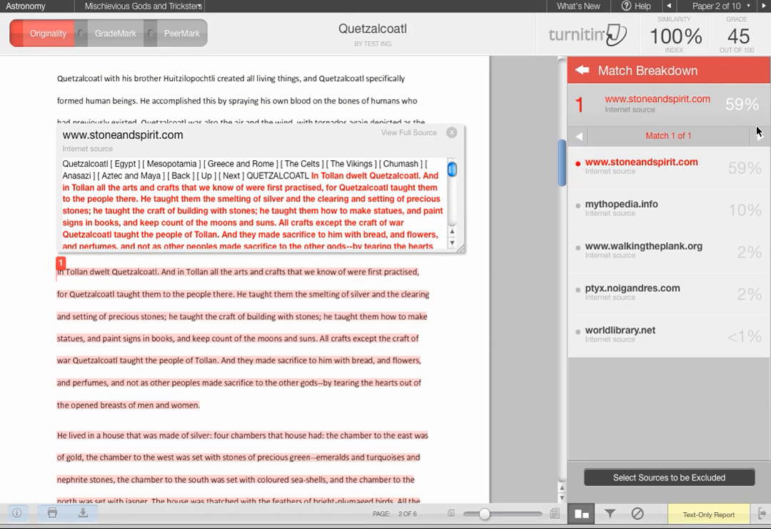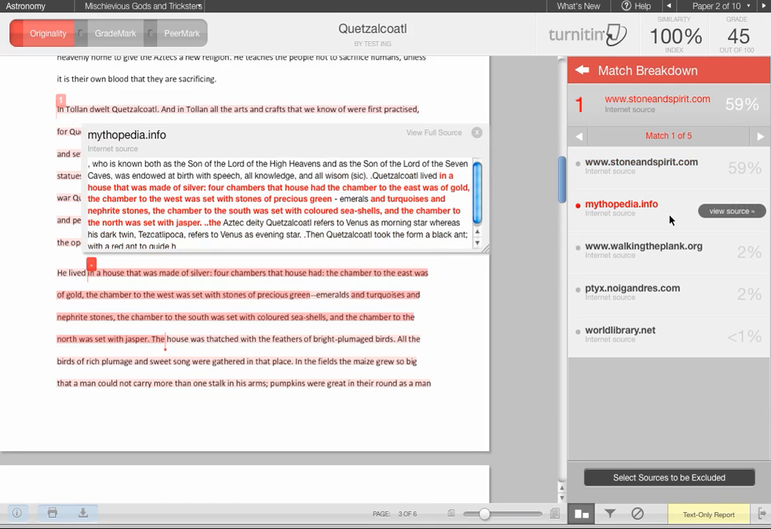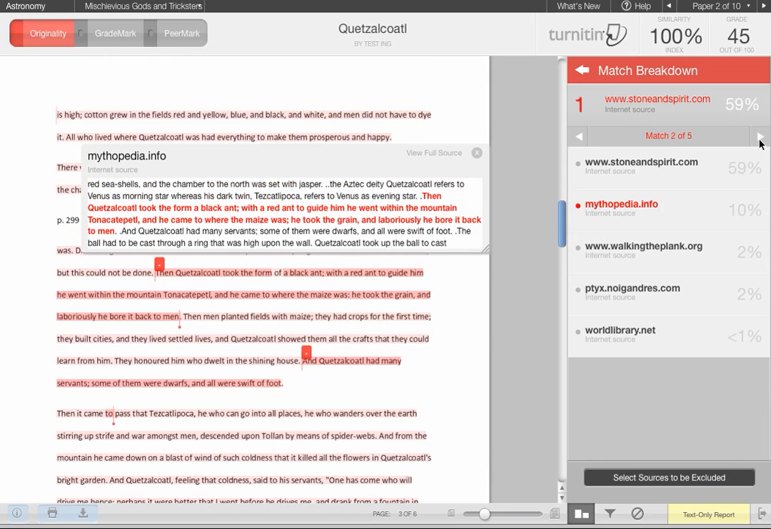In the match breakdown, I will view all of the additional sources that also match that section of text to some degree. So what I mean by that is, while Stone and Spirit is a 59% match, Mythopedia here is a 10% match. And if I click on Mythopedia, I can see the section of that larger match that also matches Mythopedia. I can see that there are 5 instances of matches to Mythopedia within that larger match. I can navigate through those instances using these arrow buttons, the next match, or I can go to a previous match.